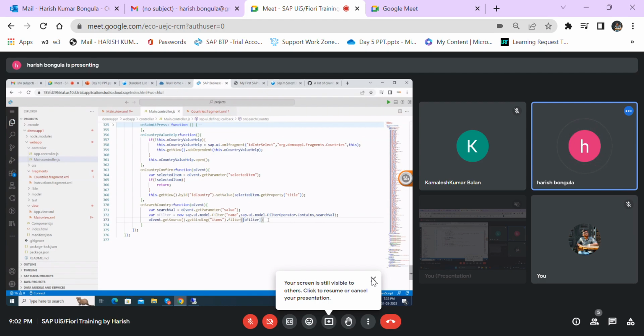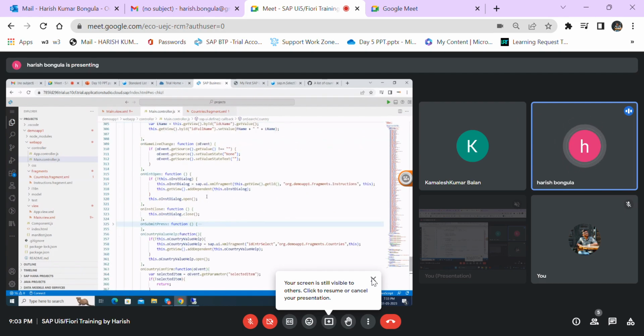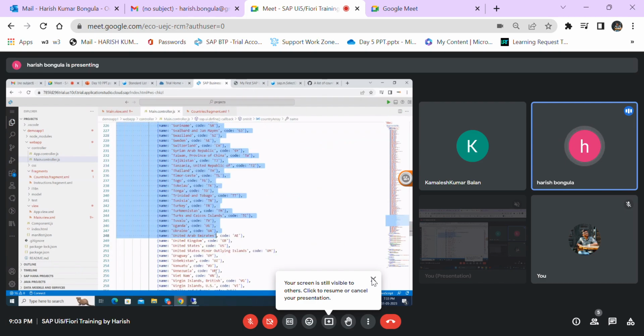Okay. Now you understood why we wrote this. We are creating a filter and telling that filter the array with the name property which contains the search value. In the search value, we are getting the value entered by the user, and in the next step we are just getting the binding of the items. Means we are just getting all the values, all these items, and Name filter.